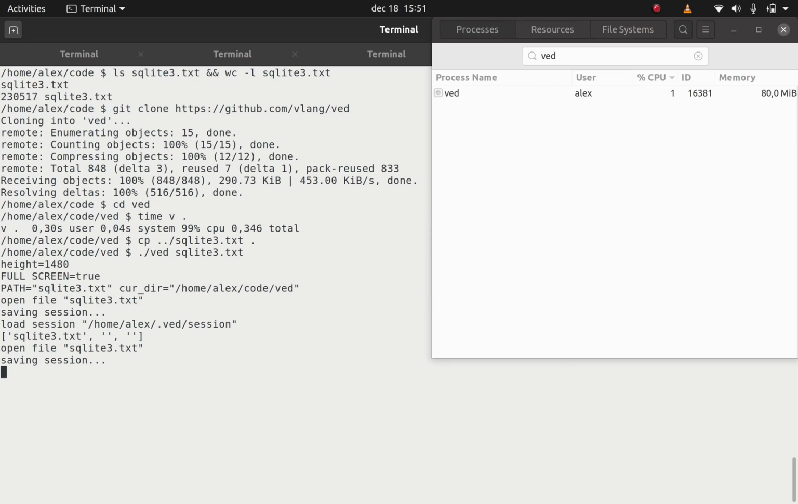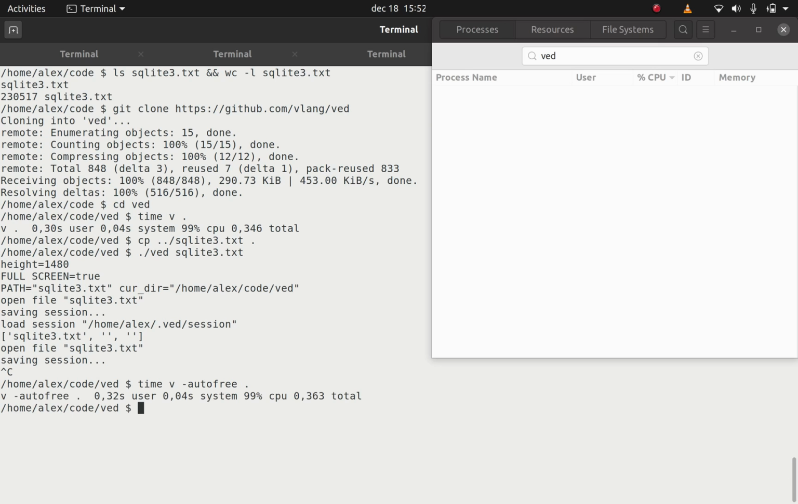Now let's rebuild it, but this time we'll tell V to use the AutoFree engine and insert necessary free calls during compilation. -autofree. We don't need to change anything in ved's code.